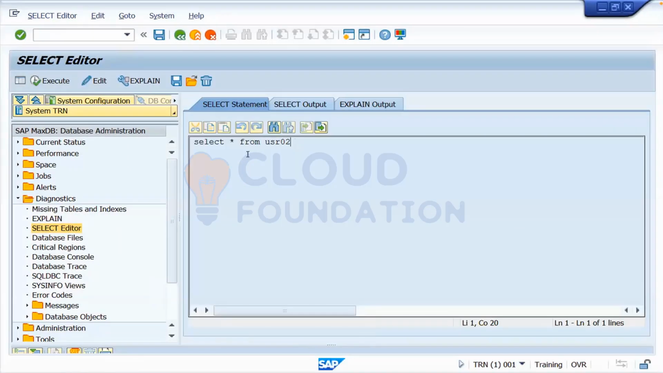So you can execute that. Like I did select star from user 02. User 02 is a table which contains all the user related information. So we can see the users. There are thousands of tables. It will depend on the schema and type of software.